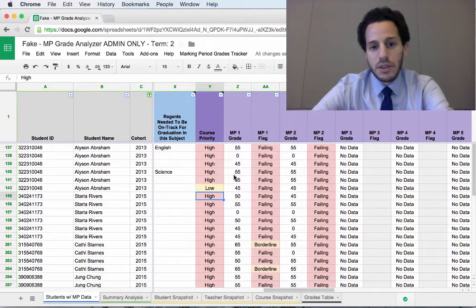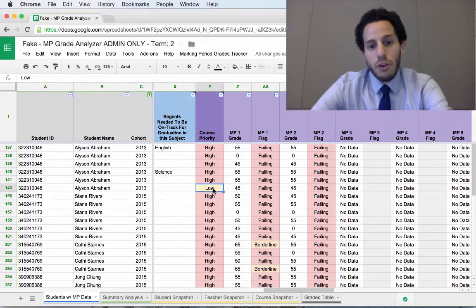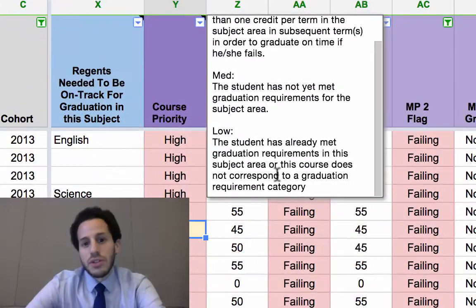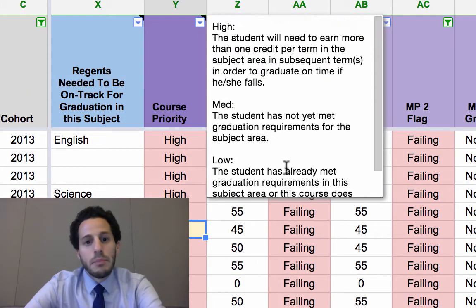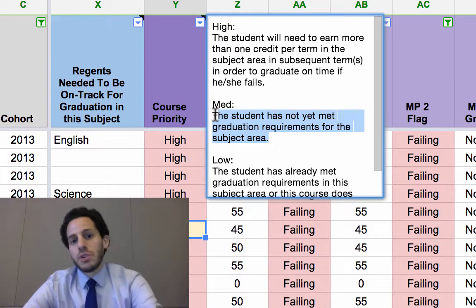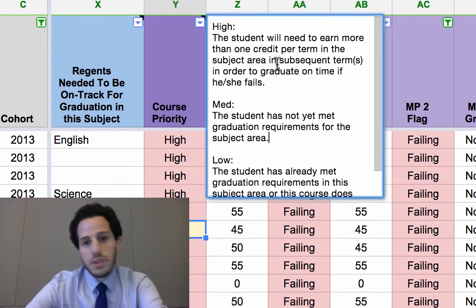We've been able to develop a metric that divides courses into 3 different priorities. Low priority courses are courses where the student has already met the graduation requirement. Medium priority courses are classes where the student hasn't met the graduation requirement, but there's still time remaining. So an example of a medium priority course would be an English class for a 9th grader. A 9th grader hasn't finished their English requirement, but if they fail the English course, it's not going to preclude them necessarily from graduating in June of their senior year.